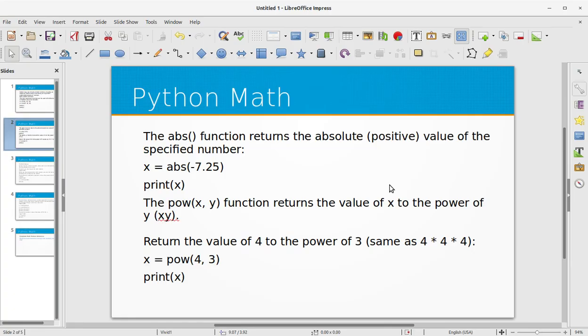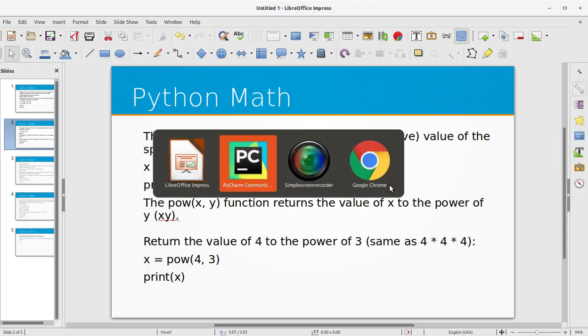Now let's look at the second built-in math function, that is abs. The abs function returns the absolute positive value of the specified number. So let's say abs of minus 7.25 will return an absolute positive value and assign it to the variable x. And let's print x to see the output.